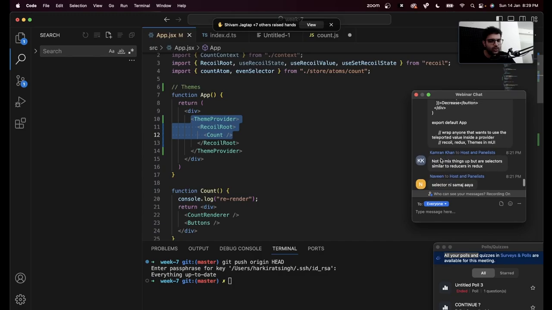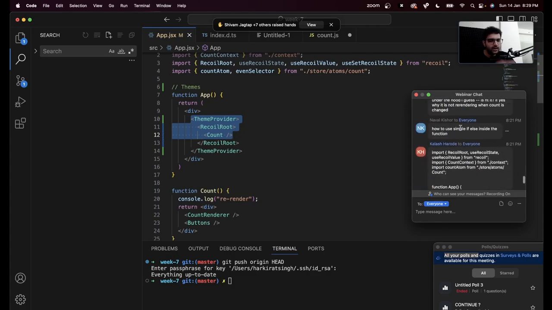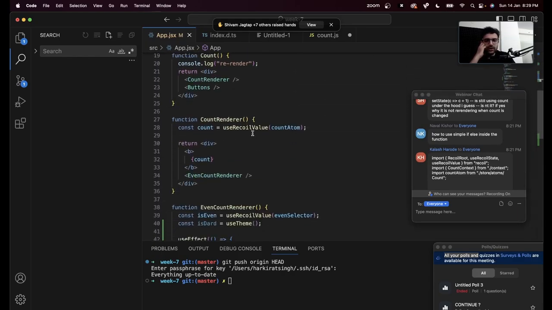Someone wrote some code. Wrap anyone that wants to use the teleported value inside. Okay. So how can you use a simple if else inside a function? Oh, so you can do one of two things. Again, feel free to drop off, guys. It's just going to be answering questions here.